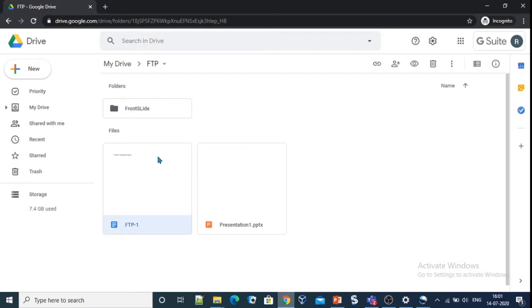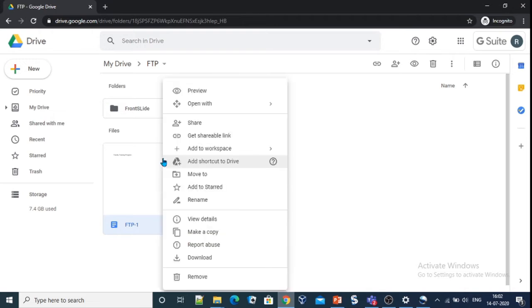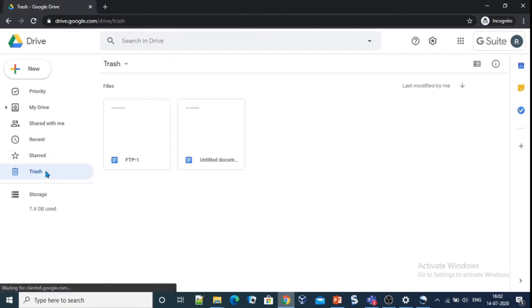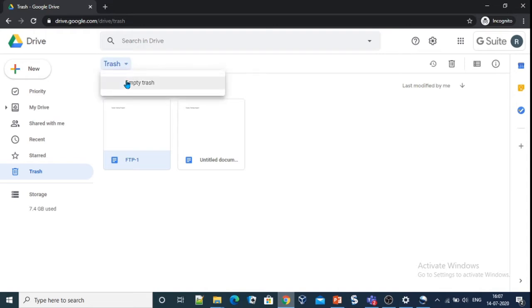We can remove any file from the drive by selecting the file and clicking on this remove button, or selecting the file and right clicking and clicking on the remove button. As soon as we remove a file from this folder, it will start appearing in the trash folder. To completely delete this file from the drive, we need to click here and empty the contents of the trash. This will remove all the files that are available in trash.